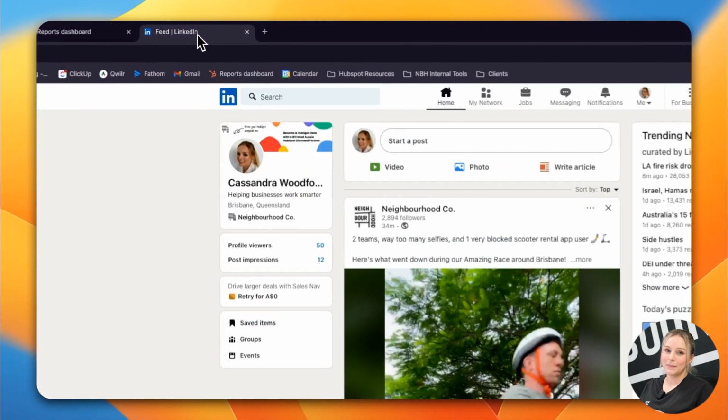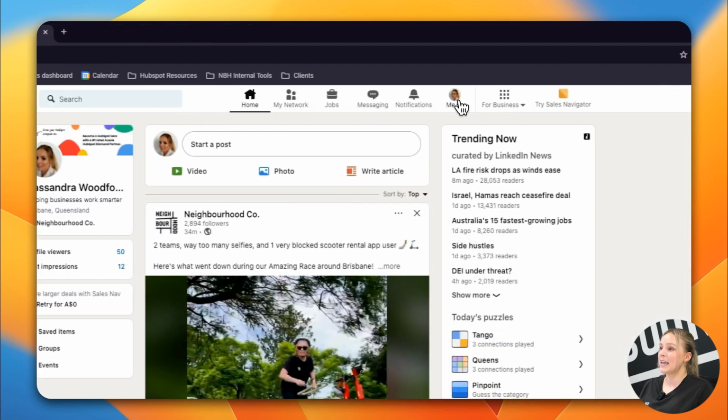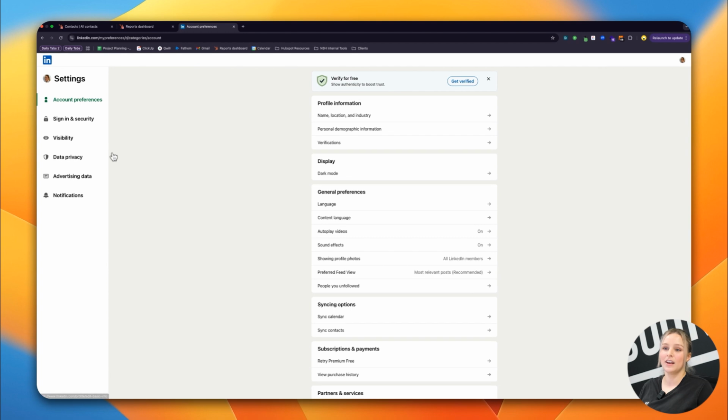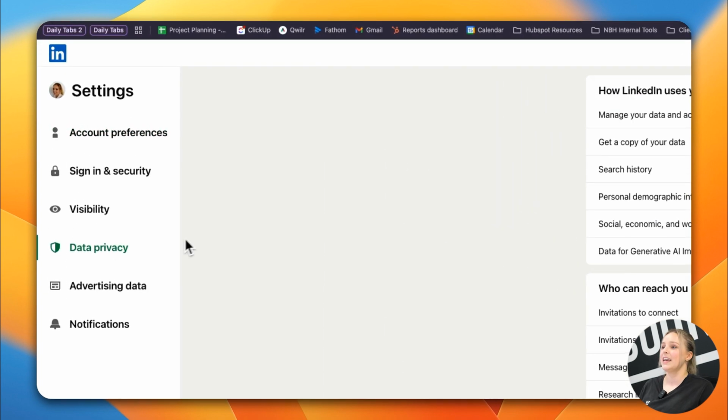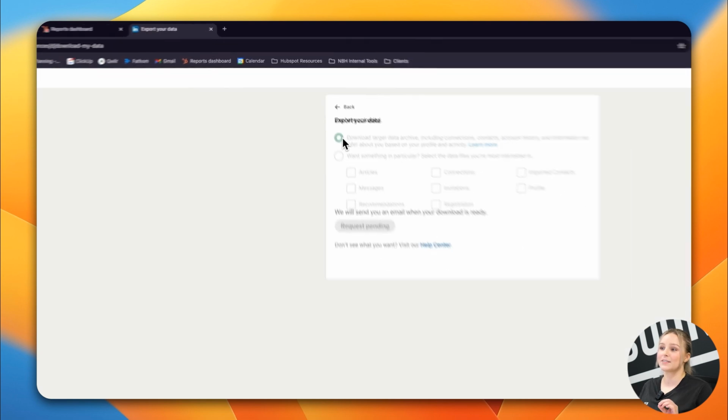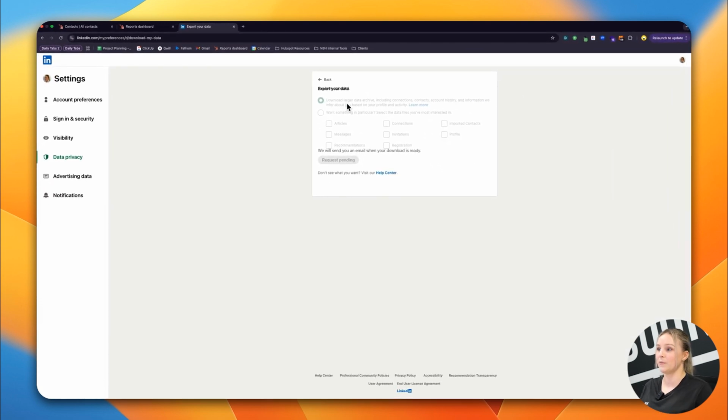Let's hop into it. First thing I'm going to do is head over to my LinkedIn, hit Me at the top bar, Settings and Privacy. Then head over to Data Privacy and then choose Get a copy of your data. Now from here, I can select whichever particular data I want, or I can choose all of them and hit Request.